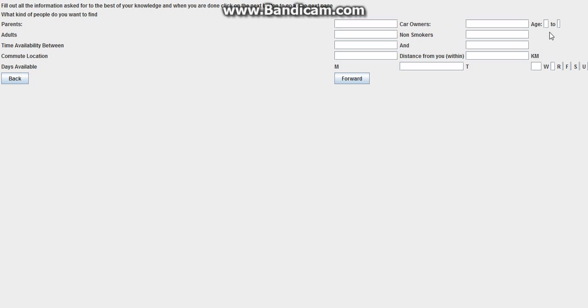This here is the age margin that you want the person to have, and the time available is also very important because you want someone that's available when you need them. If you're going to be busy at like 5 to 10 p.m. or 5 to 10 a.m., you want someone who's available then.